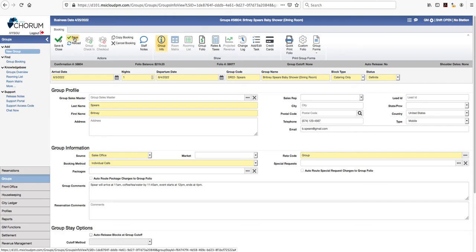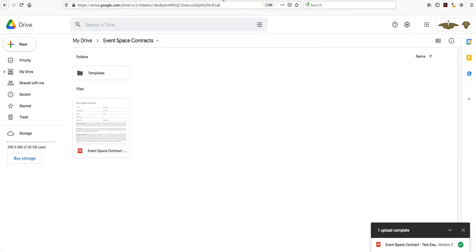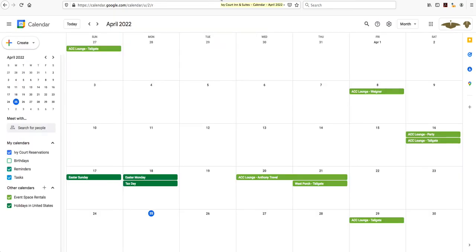For the next step, we're going to add this event space into the calendar associated with stay at ivycourt.com. This is important so that the GSAs have an overlook of the week or weekend and will be able to keep in constant contact with them.